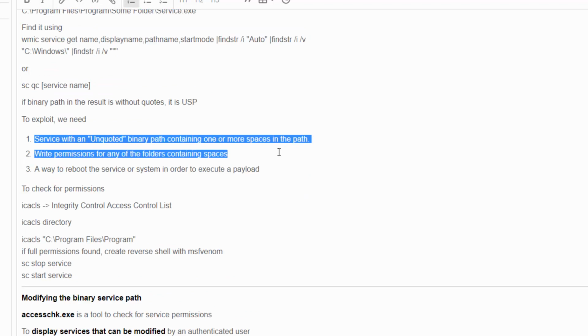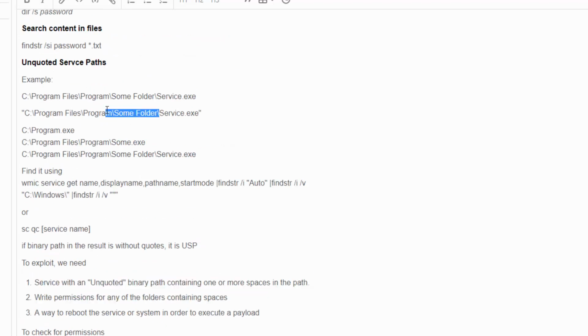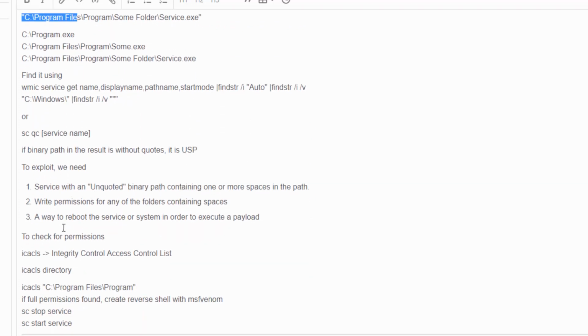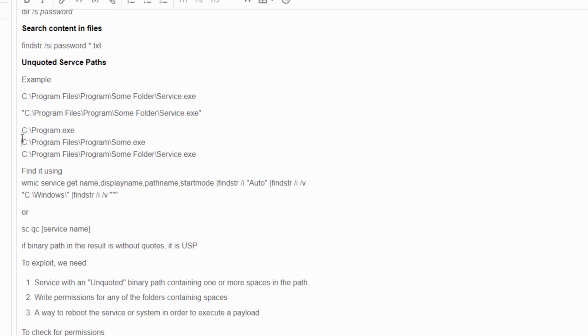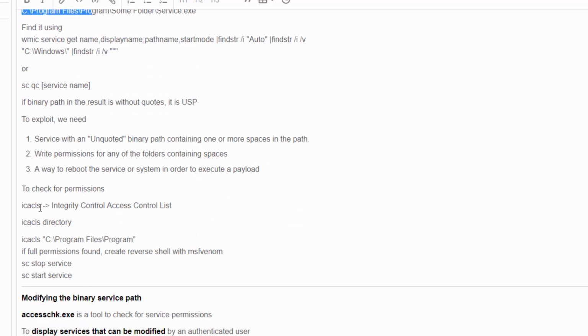It should have an unquoted path. Along with it, you should be able to write somewhere within these folders, or else how are you going to create the file, right? And then you should have permission to restart the service. When you do this service query, you'll get to know whether you have the permission to restart the service or not. Okay, that's one thing. And then if you want to check if you have permissions to write to that folder, you can use this command. It will tell you if you have permissions or not.